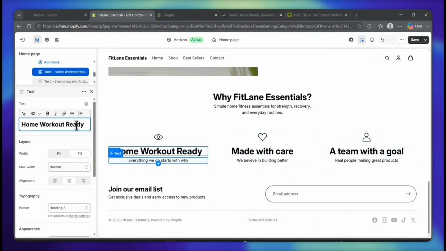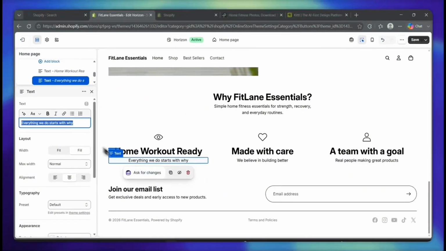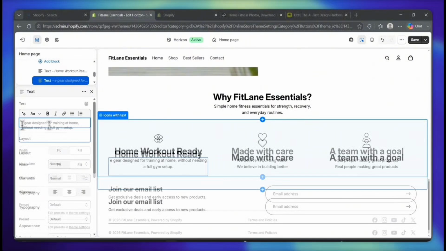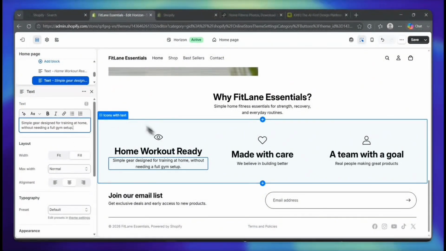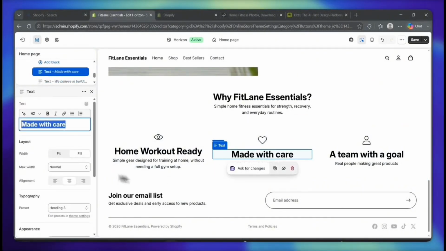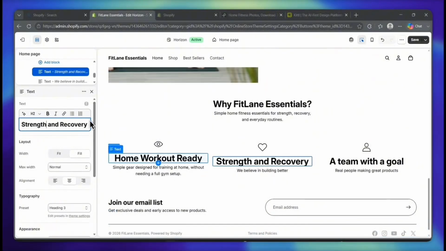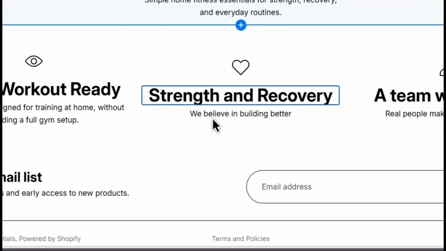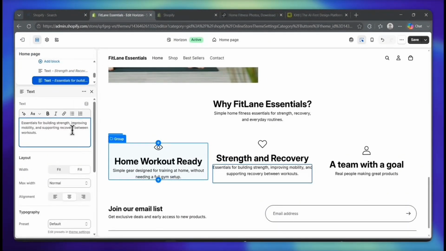For the first benefit, I'll use Home Workout Ready, and for the description, simple gear designed for training at home without needing a full gym setup. That immediately tells customers who this store is for. FitLane Essentials is not trying to be every fitness store for every possible athlete on planet Earth. We're focusing on practical gear for people who want to train at home and build a routine that actually fits into normal life. For the second benefit, I'll use Strength and Recovery. And the description can be essentials for building strength, improving mobility, and supporting recovery between workouts.